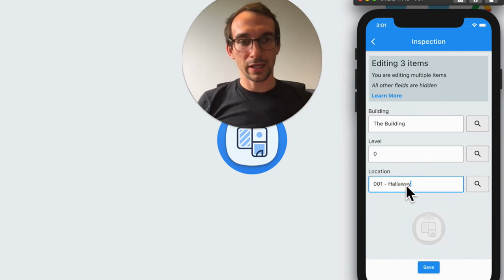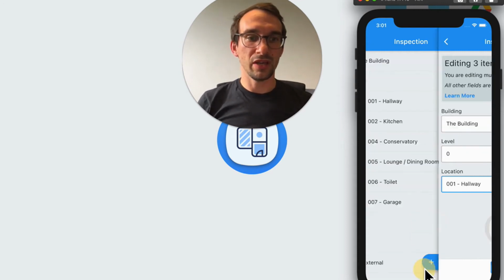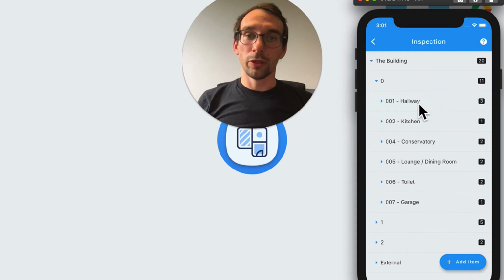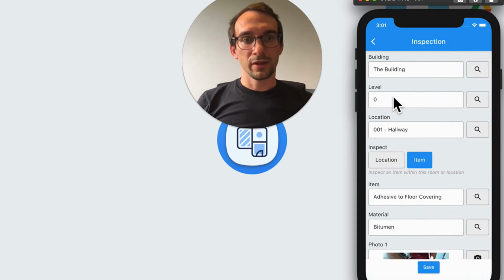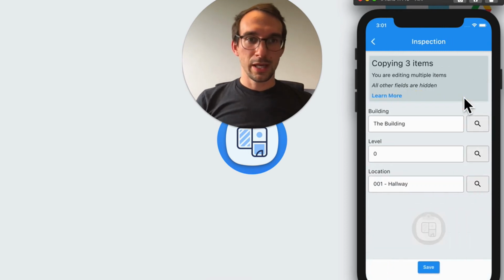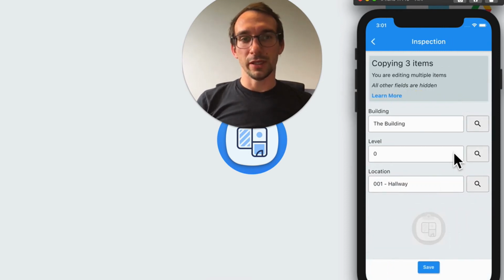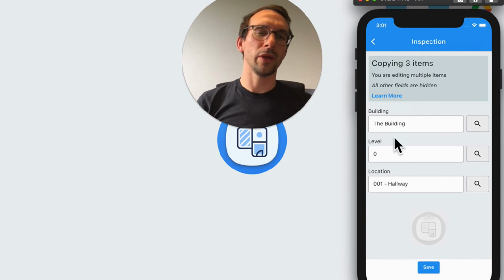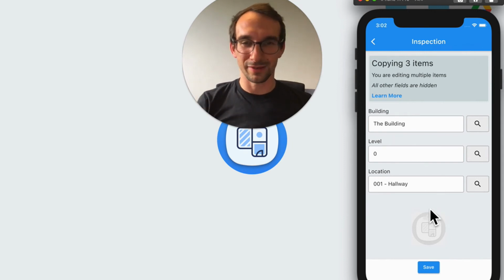So now if I click this and I change Holloway into hallway and save it, all 3 items have now been updated, and the effect is that it's the same as if I edited all 3 items in sequence. The other thing I might want to do is make a copy of one of these. So if I swipe to the right, it will be presenting me with this screen here, copying 3 items. Now the interface is the same, but the effect is slightly different.